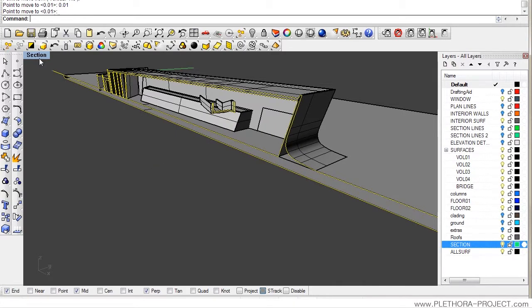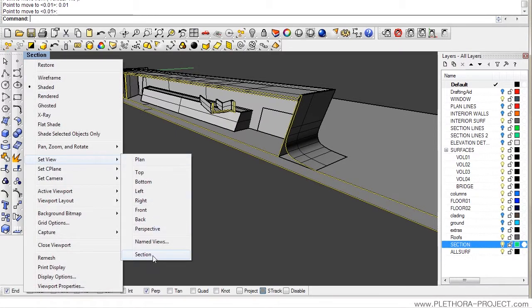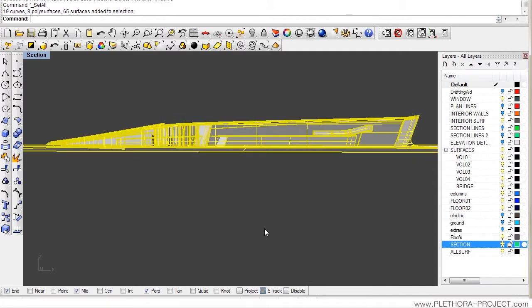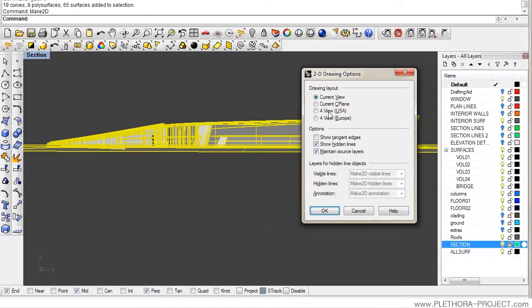Let's go ahead now and go back to our set view, named section, and I'm going to select everything and say make 2D. And now I can actually say current view, that's fine, hidden lines, that's okay, and maintain source layers. As I said, this will actually create 3 layers with these names for my section and for my all surfaces.